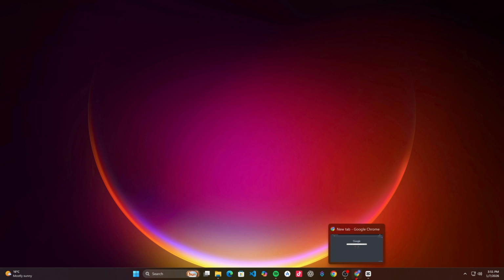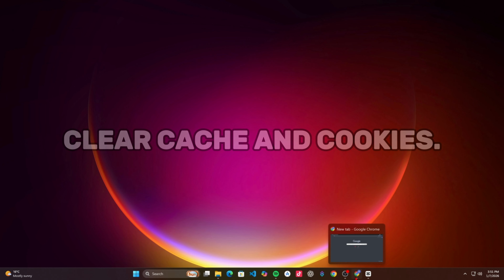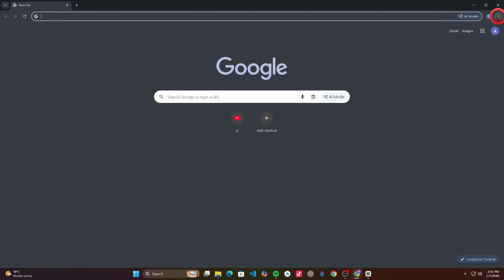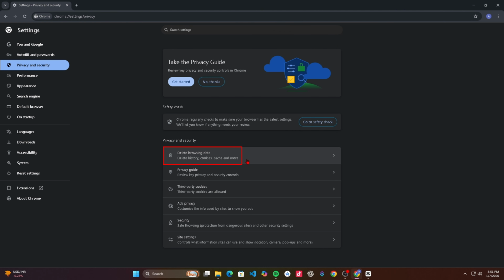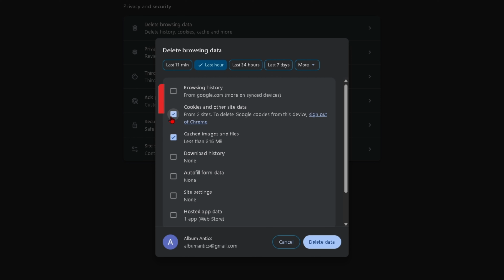Step 2. Clear cache and cookies. Open Chrome, then click the three dots, Settings, Privacy and Security, then Clear Browsing Data. Select Cookies and Other Site Data and Cached Images and Files, then click Clear Data.